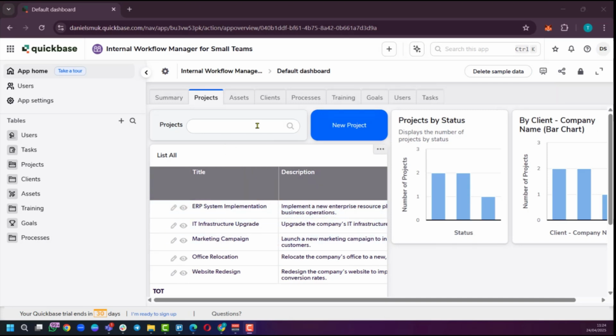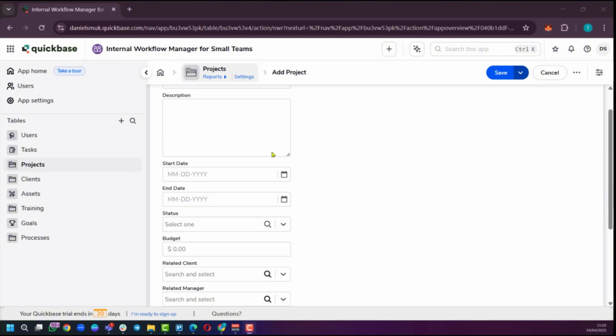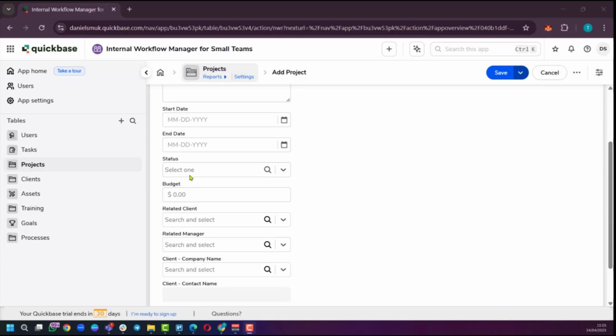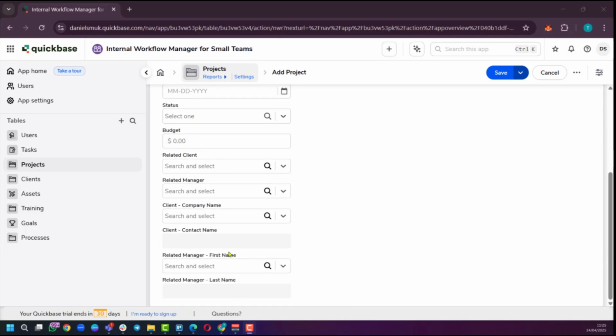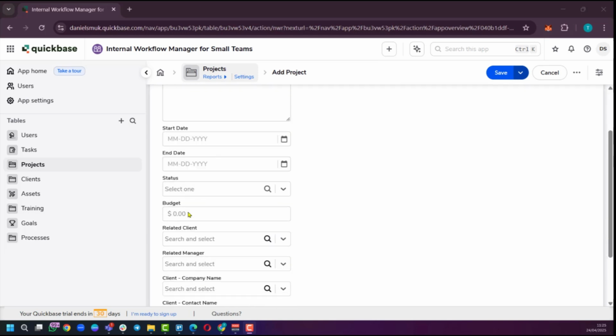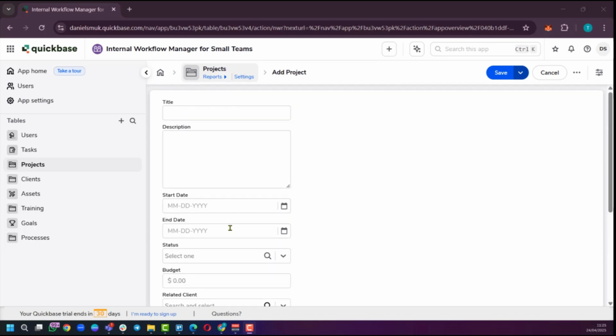But if you want to be more practical with your new Quickbase app, within the app, you can click on new project right here. And here you can see a project form where you can put in the title, the description, start date, end date, status, budget, and everything you need. And this is a project management tool. And we've been able to see how we can actually add a project using this app. And this form has been created automatically using Quickbase because we gave Quickbase some information to create an app.